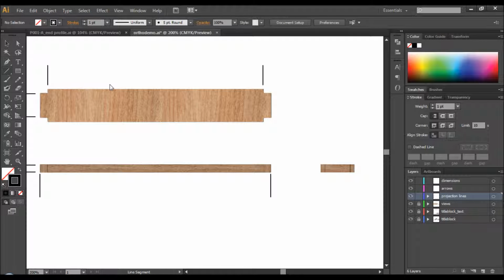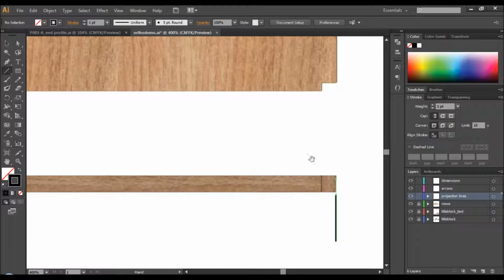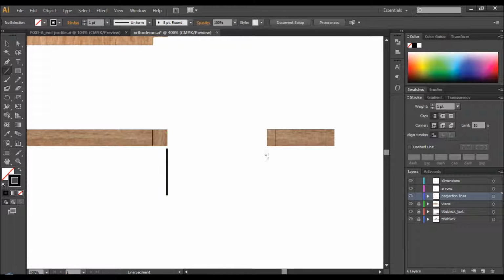Okay, other things we might need to dimension are the overall width of the timber piece. Zooming in might also help your accuracy. I want to snap to here, hold Shift. If you're unhappy with the accuracy of any of these, you can see this left one is slightly off. Click on it and use the keyboard keys to nudge it.